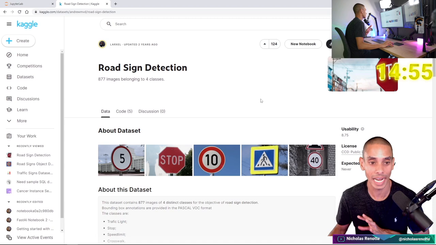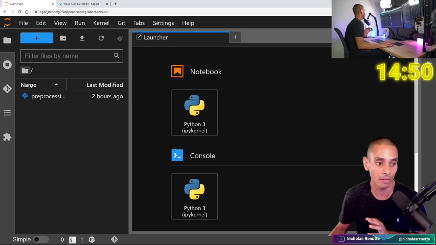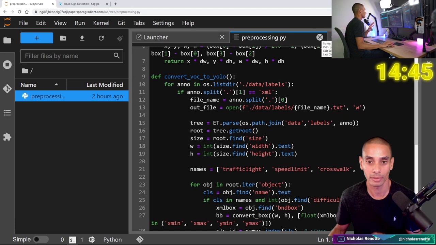Okay, so just a quick note on the data that we're going to be using. We are going to be using the roadside detection dataset that comes from Kaggle, and I've also got a pre-processing function, which is originally from the YOLO V5 repository that I've tweaked a little bit. All right, let's go do this. So I'm gonna create a new Jupyter notebook and I'm gonna shut up.